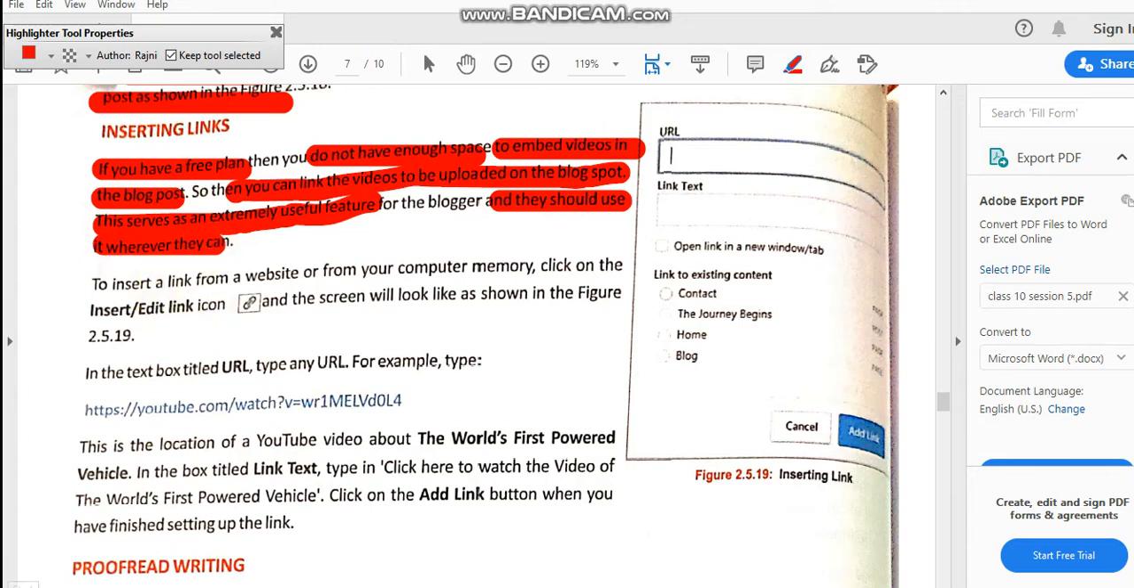Suppose you have some content to write in a blog, but along with that you want to show some videos. If you have it on your YouTube or any other sources or any other site, that is easy to do, because you can directly copy and paste its URL by adding it up here, and then whenever people click on this link, readers can view it. So this is the location of the YouTube video.